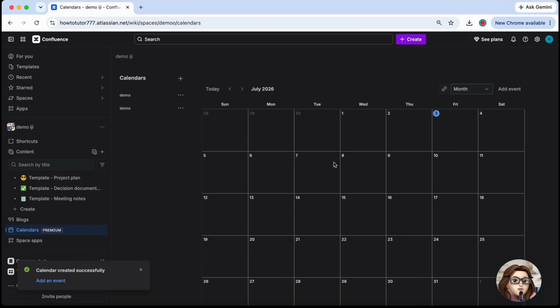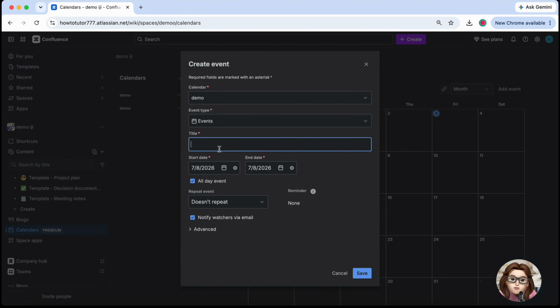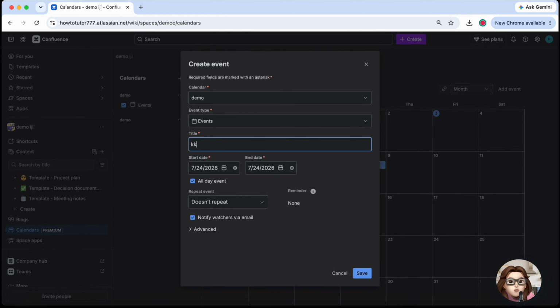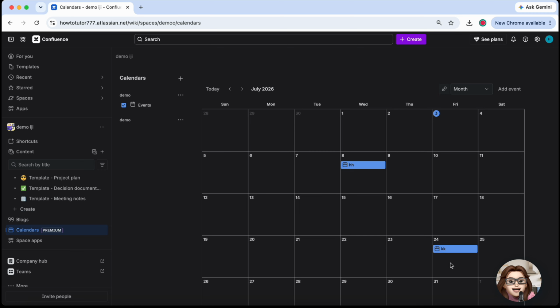Once it's created, you can begin adding events, milestones, deadlines, vacations, and other important dates. You can also share the calendar with your team and display it on Confluence pages for easy access. If you don't have the calendars feature available, keep in mind that team calendars may require a premium subscription or a separate app, depending on your Confluence deployment.